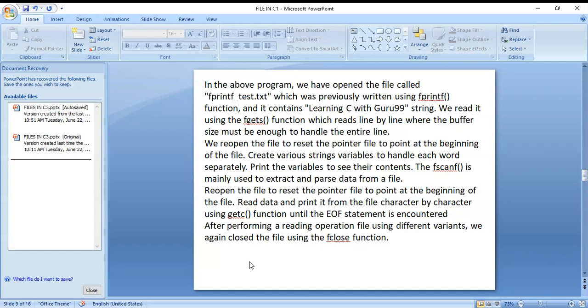The fscanf function, what purpose are we using it for? That function is mainly used to extract and parse data from a file. Then reopen the file to reset the file pointer to point at the beginning of the file.